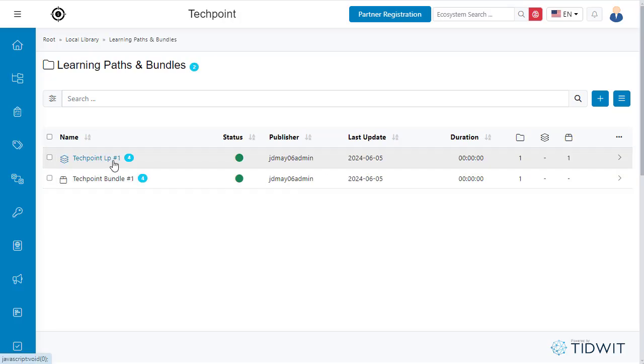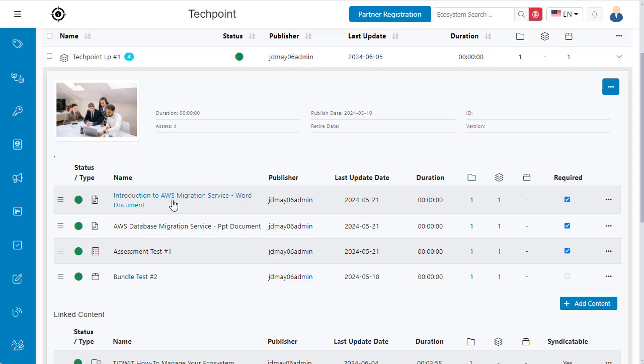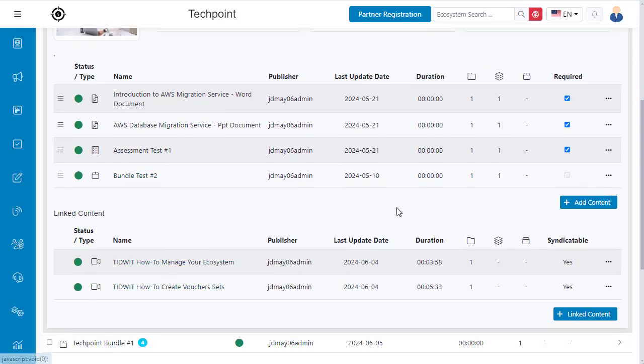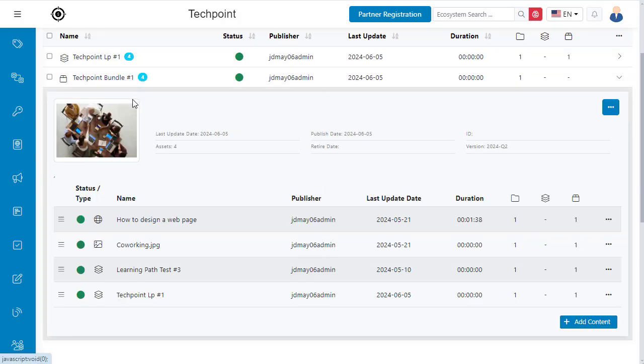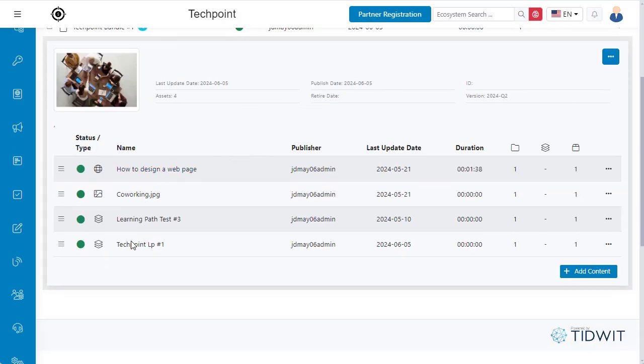Create learning path and bundle. Learning paths include a list of content items that must be completed by the learner in a specific order. Bundles allow you to combine multiple assets into a comprehensive collection.